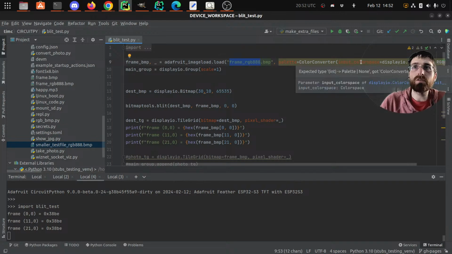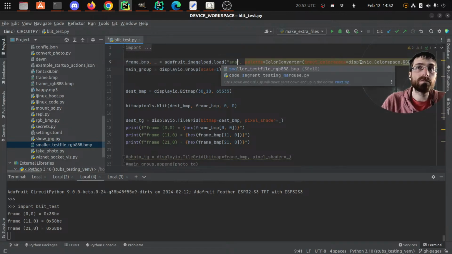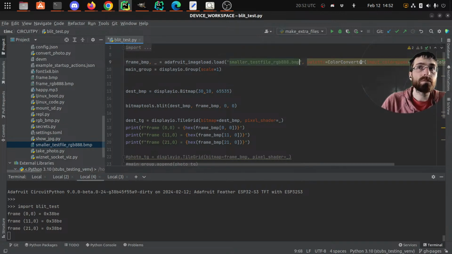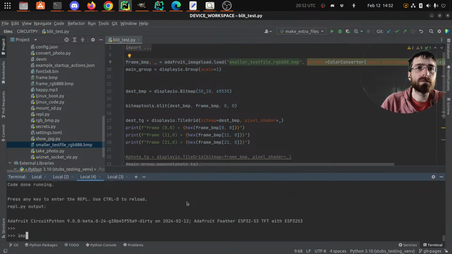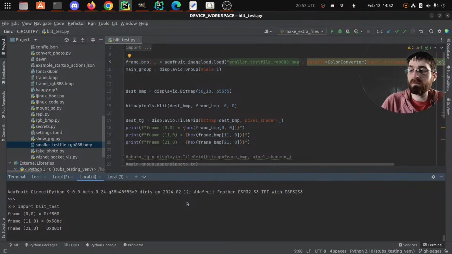But smaller does not work, and produces weird staticky stuff.